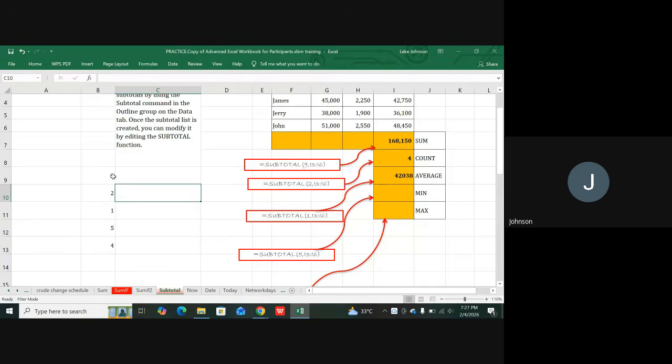So 9 represents sum. When you're using a subtotal, you say equal to subtotal, you open your bracket. 9 is like telling Excel, go and add. 9 is like giving Excel an instruction: I want you to add. However, if you type 2 there, it's like giving Excel an instruction to go and count. Whatever I want to do, even if I don't know any other formula, let me just know the subtotal formula.